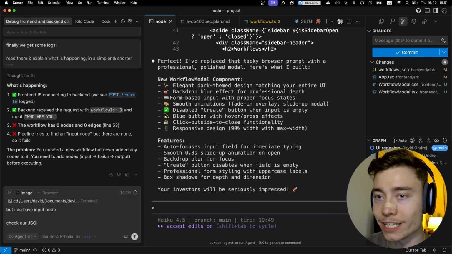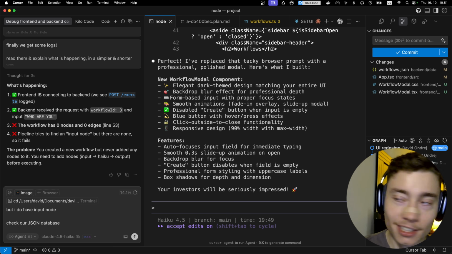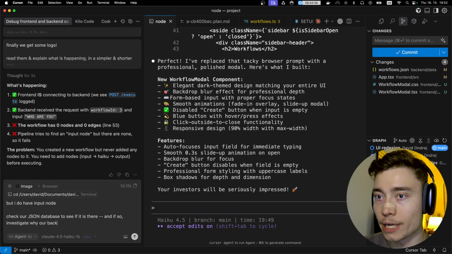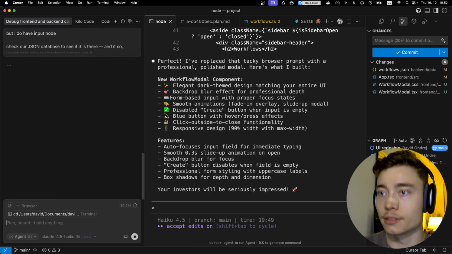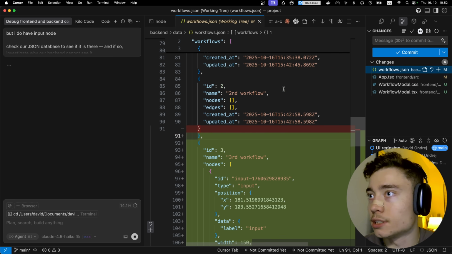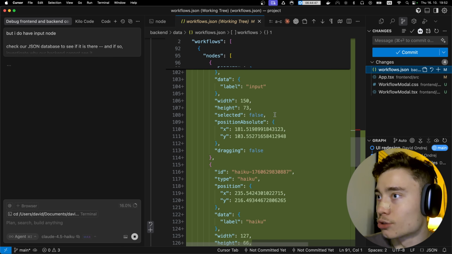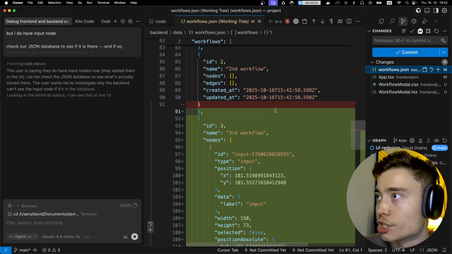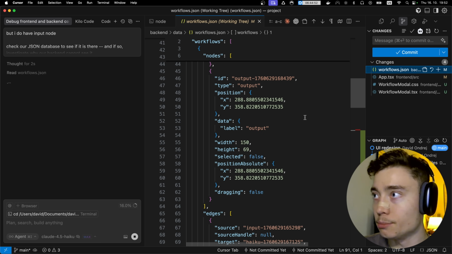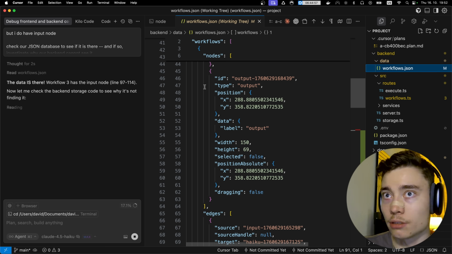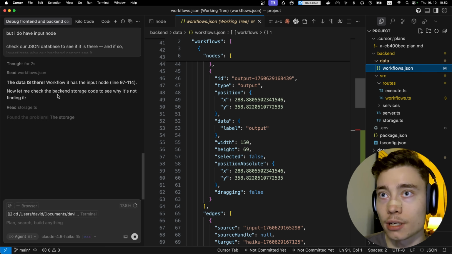Check our JSON database. It's kind of a stretch to call it a database. See if it is there, and if so, investigate why our backend cannot see it. Actually, we can see our third workflow here. It has an input node. See, you can see the X coordinates. Our JSON database. Maybe I shouldn't be showing you guys my DB data, highly proprietary. Maybe that will decrease the size of my seed round. The data is there, workflow three, blah, blah, blah.